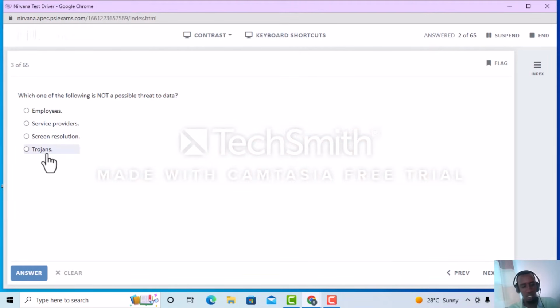And then we have Trojans. Trojans are just like some of the basic categories of what we call malware. It's just like a type of virus. We usually call them Trojan horses. So these ones are a threat to data more than any other. Also, employees can be a threat to data, but when they are given unlimited access. So this one is the best solution, Trojan horses.